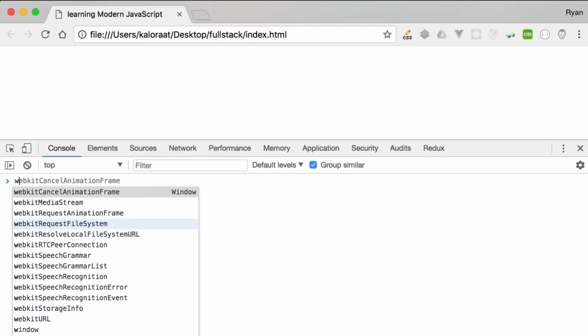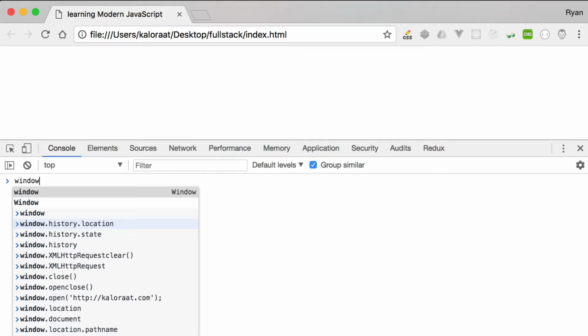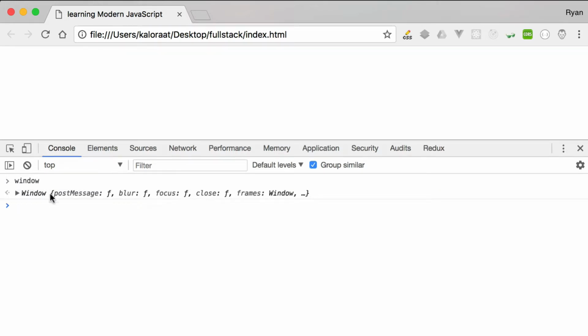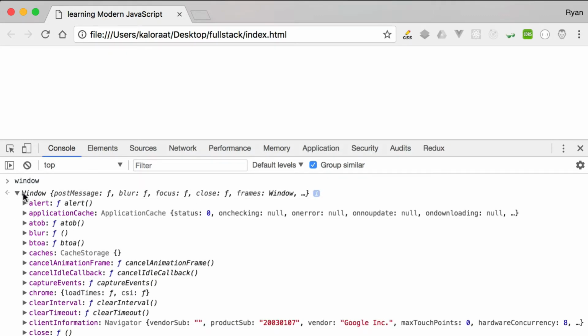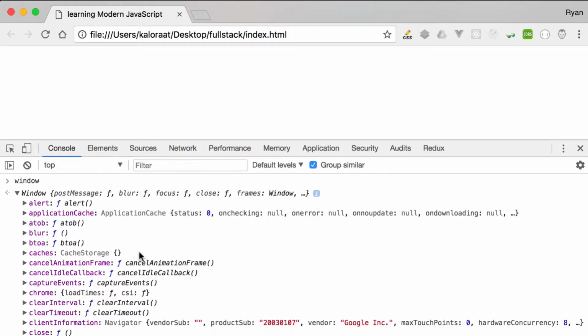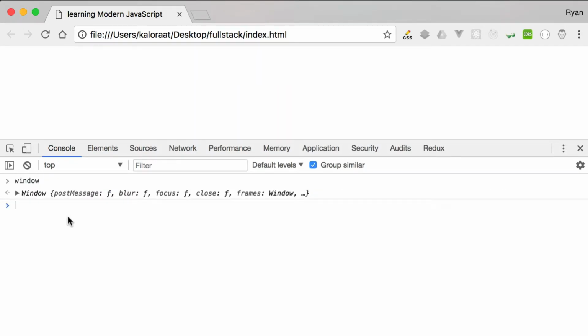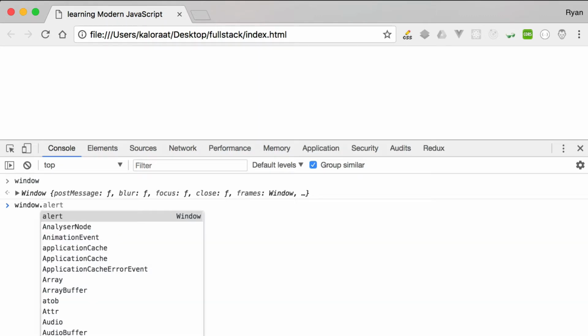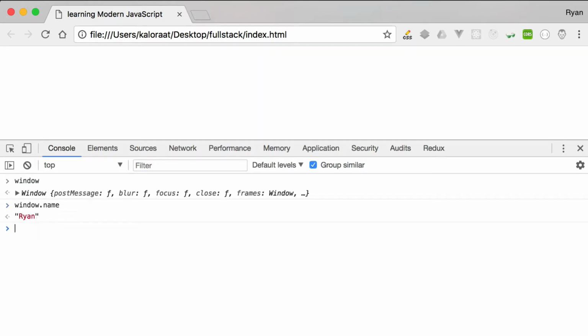Now let me show you what I mean by window object. If you type window in the console, you can see the window object has a lot of properties. Now the var we created should be available here as well. We can say window dot name, and you see we get the value of Ryan, because this has become a property of this window object. So we access the property using the dot notation here.